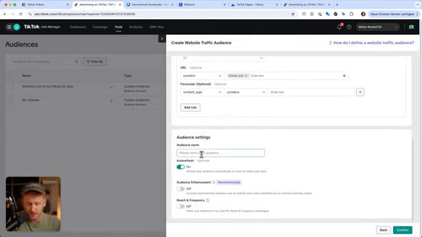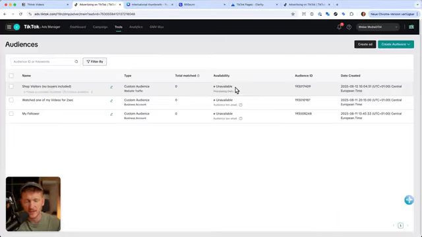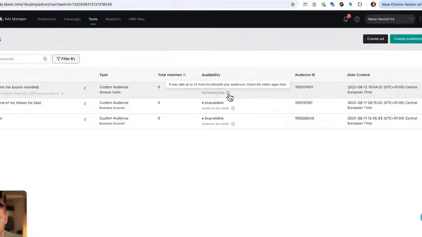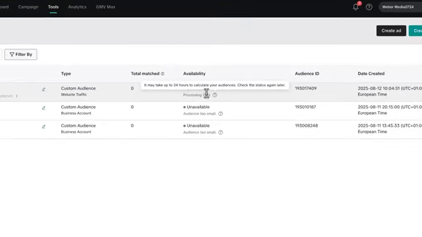So these are the people, for example, we want to retarget. So for example, I would call this shop visitors, no buyers included in the audience, and then I hit confirm. And now TikTok is populating these audiences for us. And at the beginning, you don't see any data because first it takes 24 hours to populate the data.